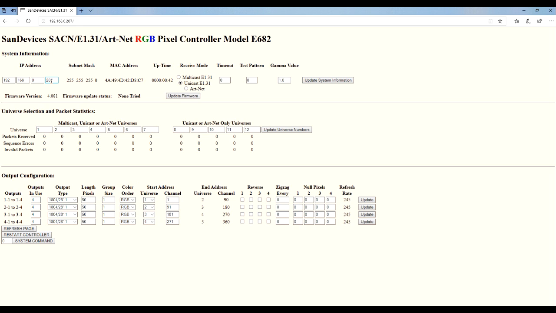So now we can start working with Vixen. So I'm going to shut this down just by closing the program.